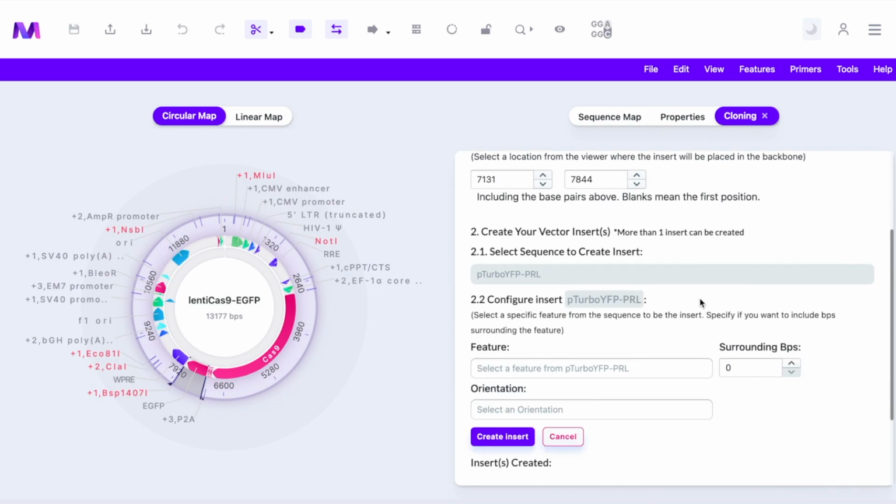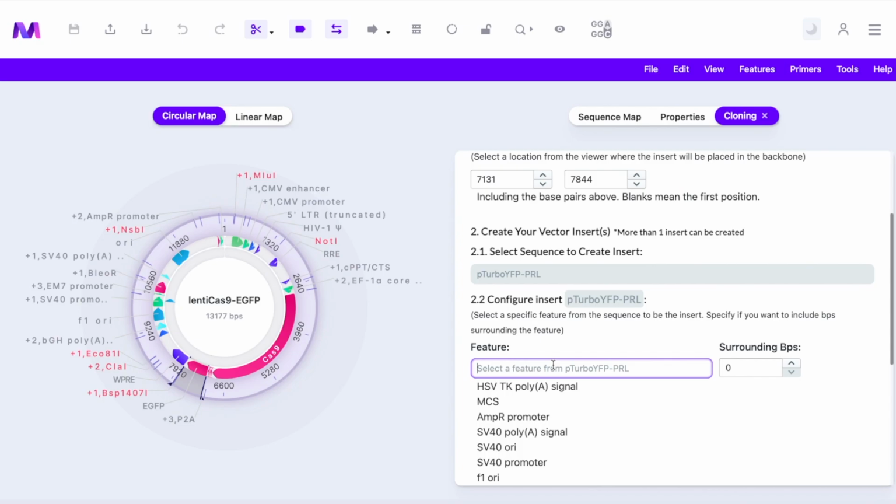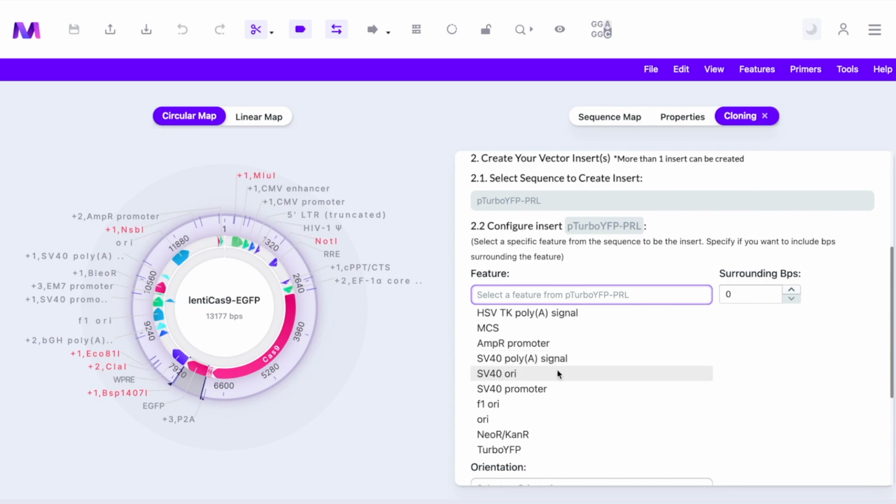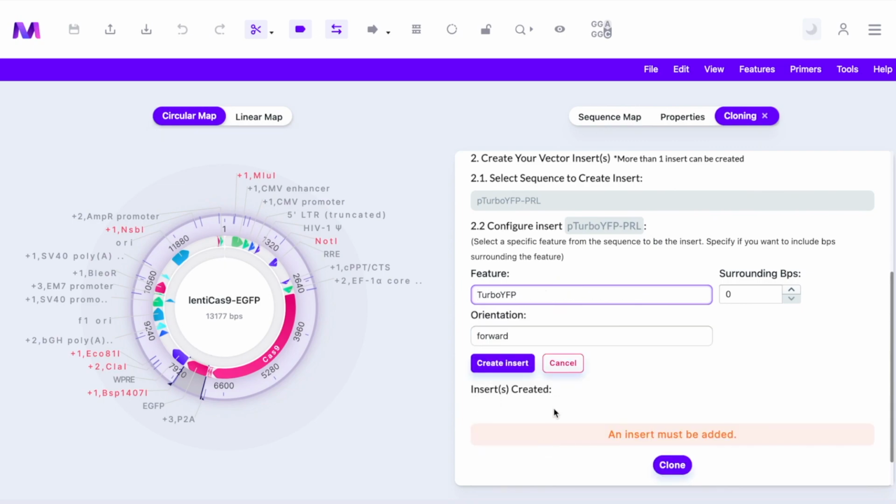In the next step, you can do further configurations on your insert. If you just want to use the vector as it is, you can go ahead and click Create Insert Now. In my case, I don't want to do that. I just want to use a specific feature within the insert vector. So to do this, I'm going to click on Feature, and it will give me a list of features from the insert vector. In my case, I want to use just the turbo YFP feature, so I'll click on it.